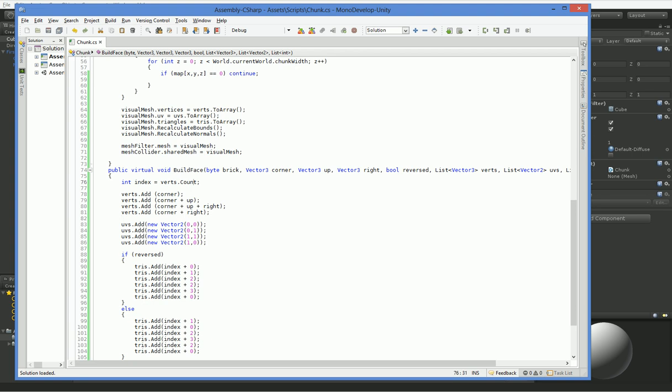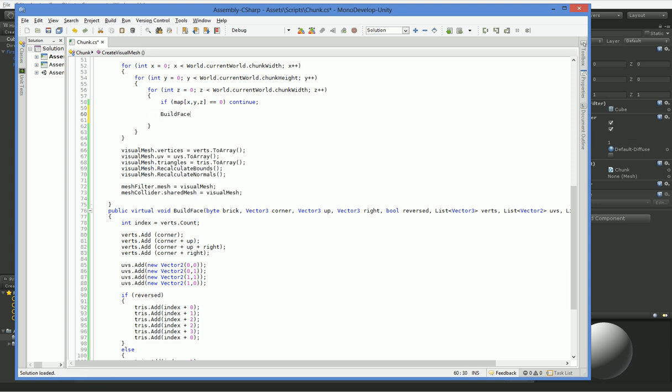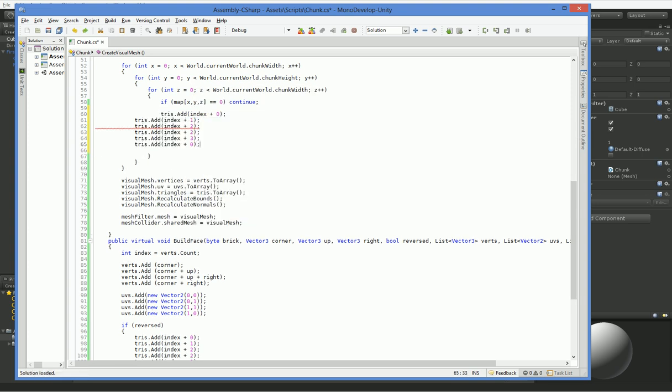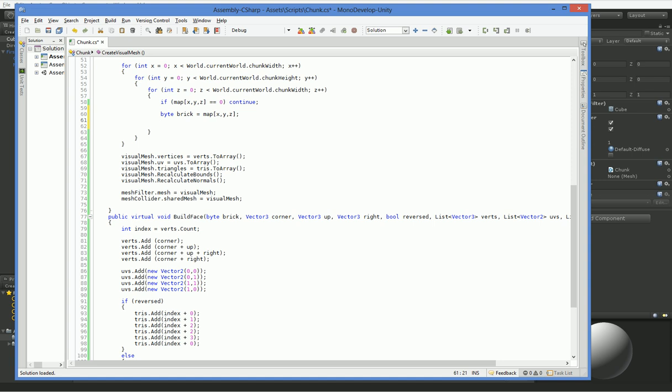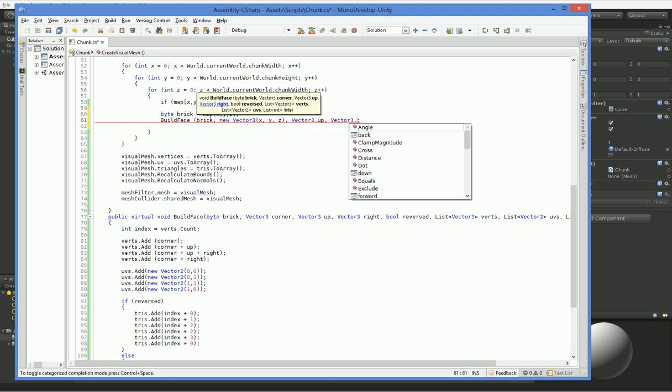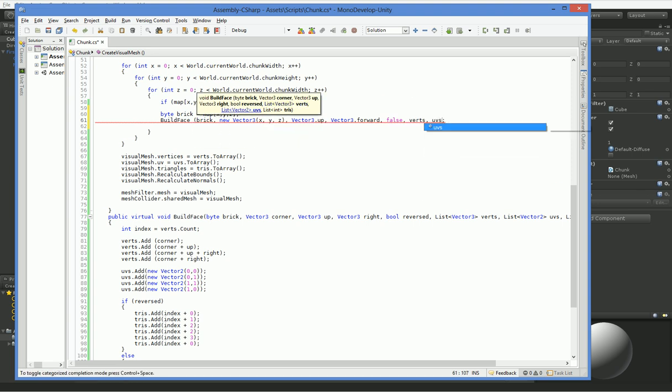Like so. And up here, we're going to go ahead and build ourselves some stuff. So we're going to do it for build face. Byte brick equals map x, y, z. The reason we do this is because MonoDevelop has a bug in it where it counts any comma as the next argument, even if it's within brackets, and that would be annoying. The corner would be new Vector3 x, y, z. Our up would be Vector3.up. Now our right is not actually always right, and just to prove that, we're going to use Vector3.forward. And then we're going to say false, verts, UVs, tries.